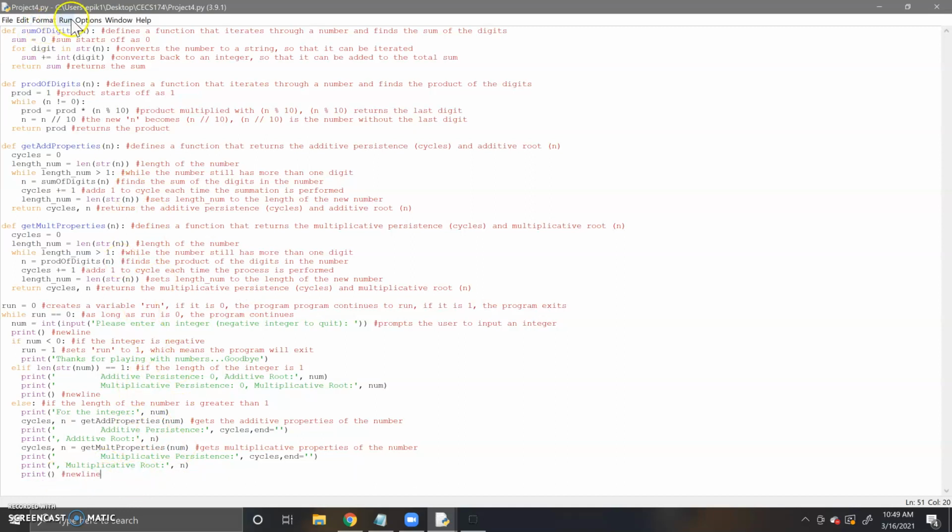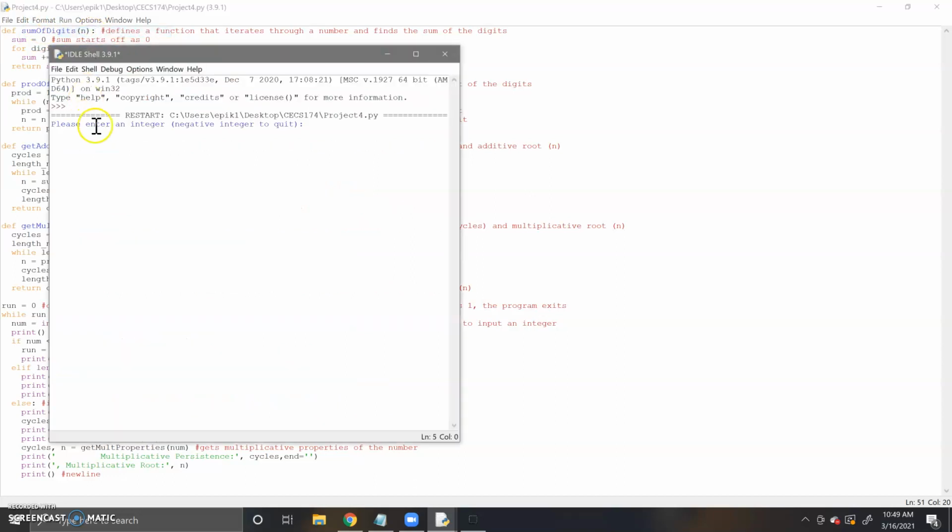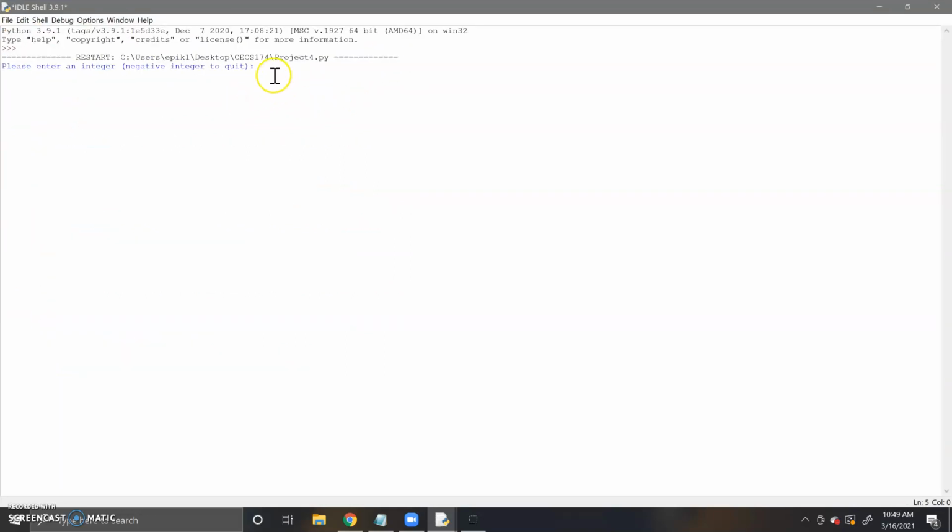So to run some test cases, we can start with 1, 2, 3, 4. For the integer 1, 2, 3, 4, it says the additive persistence is 2, the additive root is 1, multiplicative persistence is 2, and multiplicative root is 8. And then since it's not a negative number, it's going to ask the user to input another number.